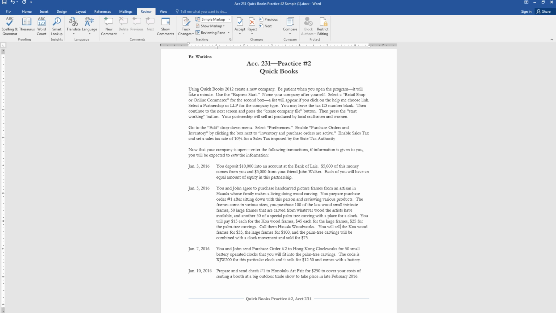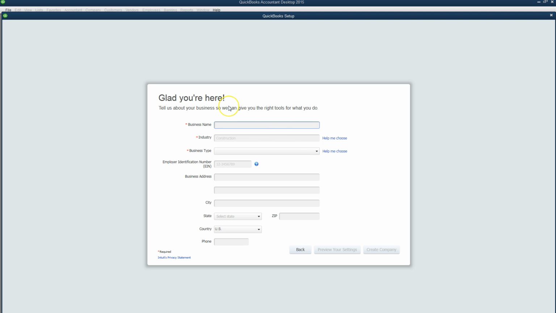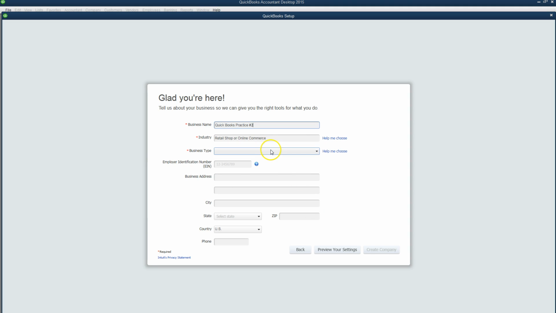So here we're going to name the company after yourself. Select a retail shop or online commerce, and then make it a partnership. So Express Start, this is QuickBooks practice number 2. For you, it's your name, and the industry is near the bottom here. It's a retail shop or online commerce. Okay, and our business type is a partnership. Very important to get that right, because otherwise you won't see the correct accounts.